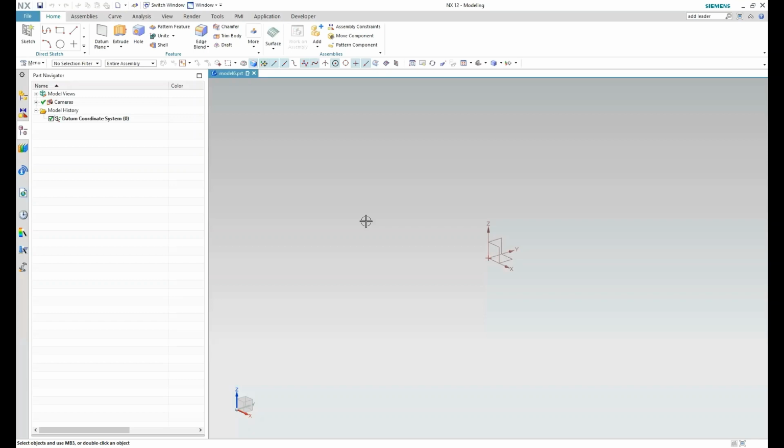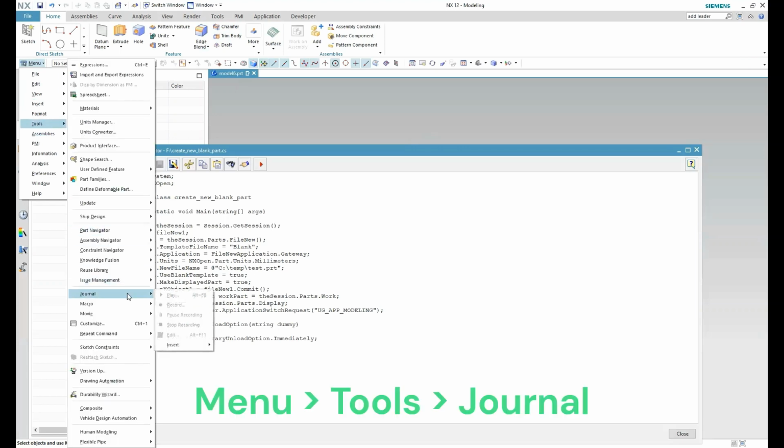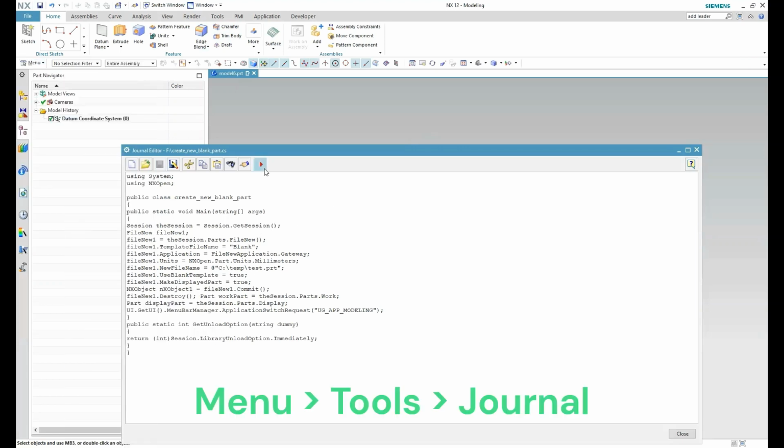Now, let's see how you can do this 4 step process with just one click of a button. What you see on my screen is a journal editor. This is a very initial step, I would say, to use the journal editor to write some piece of program that we can run on NX. How to launch this journal editor is very simple. Go to menu, tools, and journal. So I'm going to play this straight away.